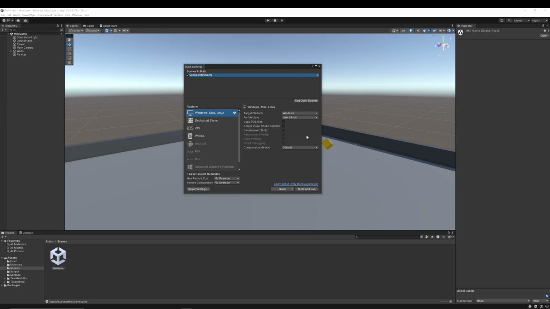But again, for just a simple build where we're just trying to play the cool little mini game that you made, you don't need to worry about any of these here. Same thing with this compression. There are other options, but we're going to mostly just leave this default for now.